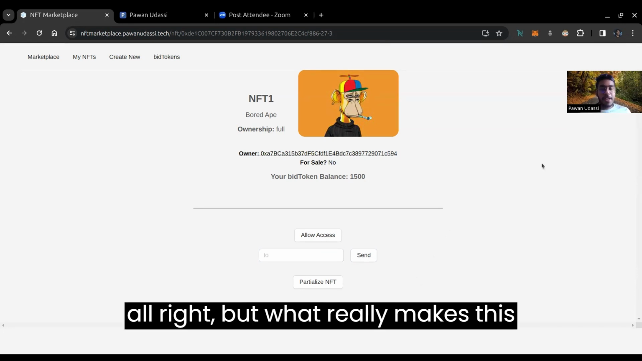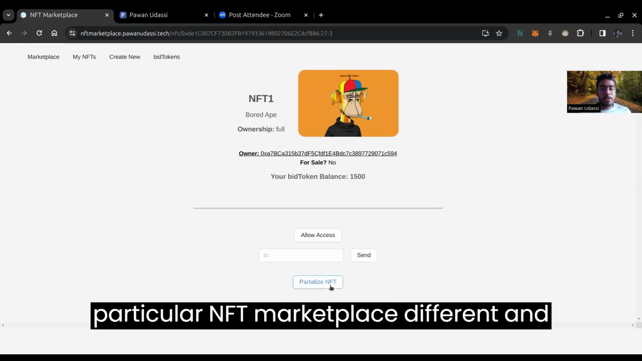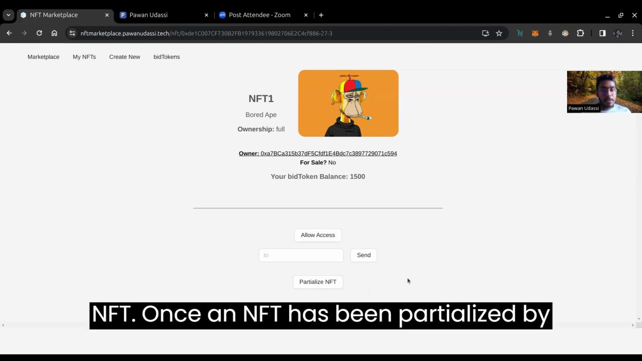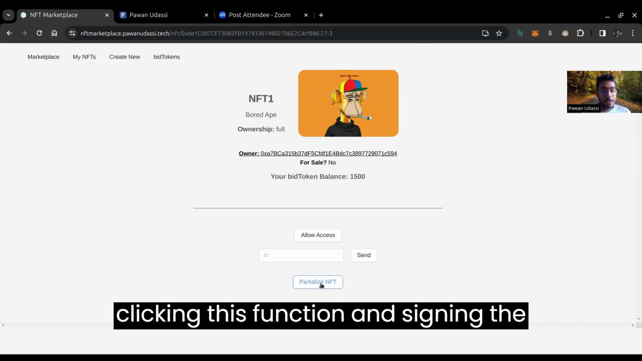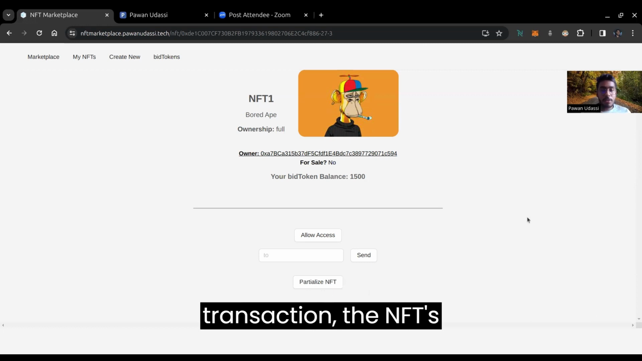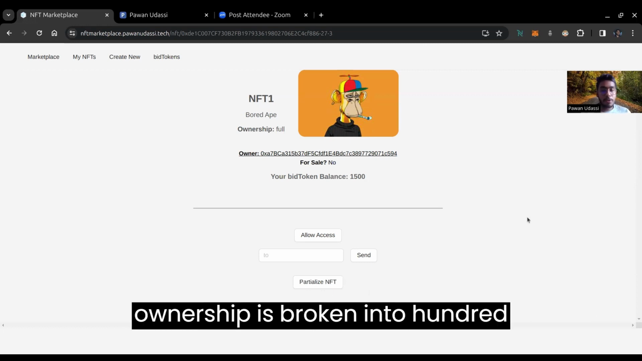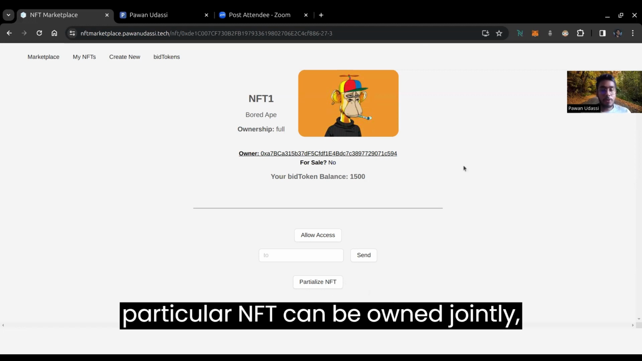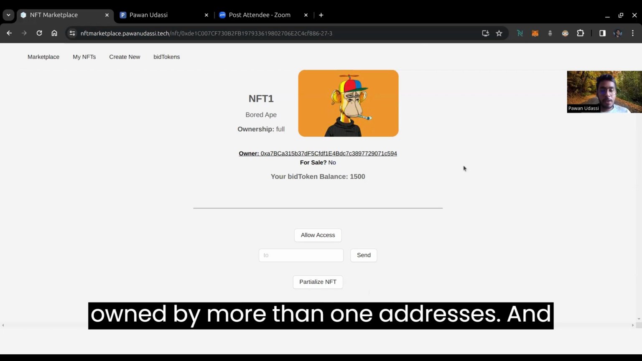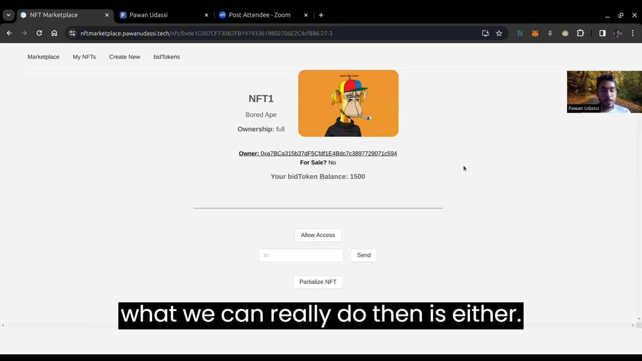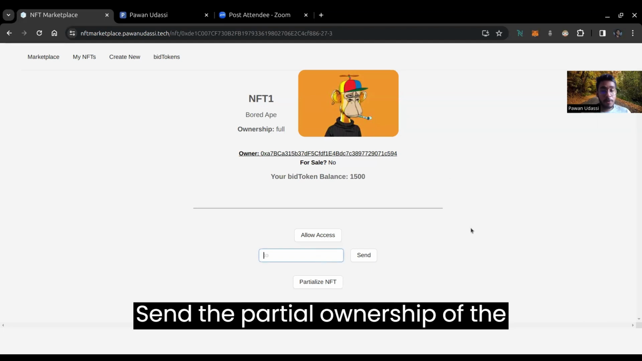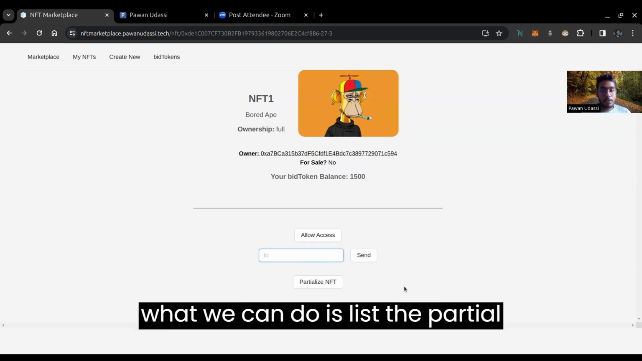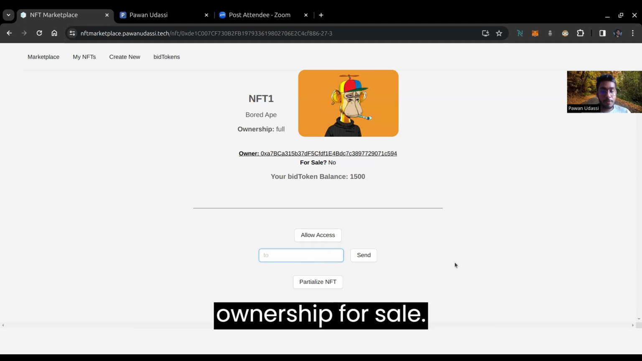All these features, they are like all right, but what really makes this particular NFT marketplace different and unique from all the other marketplaces out there is this ability to partialize the NFT. Once an NFT has been partialized by clicking this function and signing the transaction, the NFT's ownership is broken into 100 different parts, and then this particular NFT can be jointly owned by more than one address. And what we can really do then is either send the partial ownership of the NFT to somebody, or what we can do is list the partial ownership for sale.